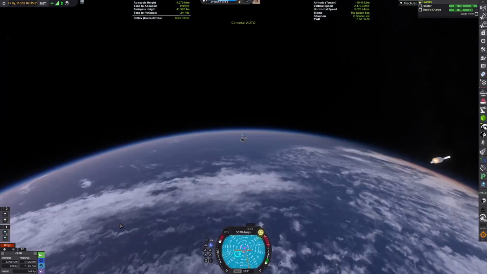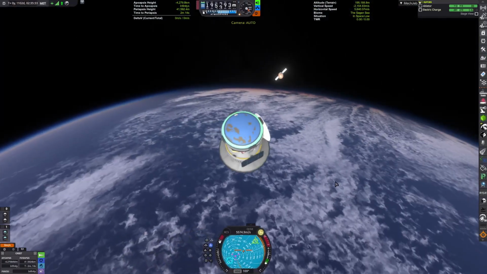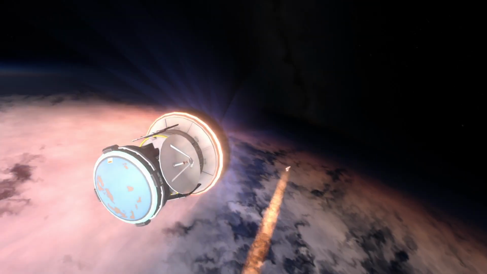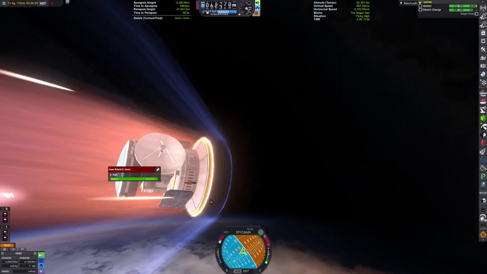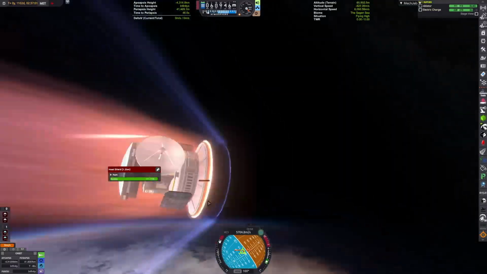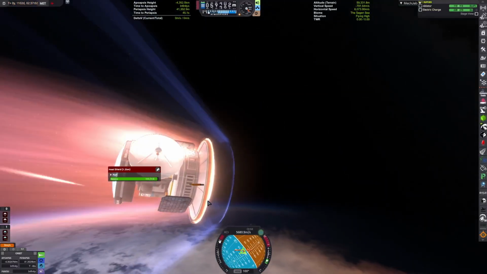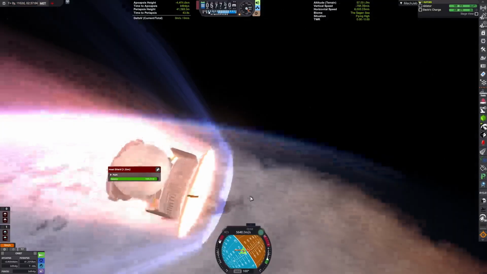And so, reentry effects start immediately. Yeah, the lower stages are now exploding. Yeah, you can see how bright that heat shield is. Also, the temperature gauge is on the part right above it.